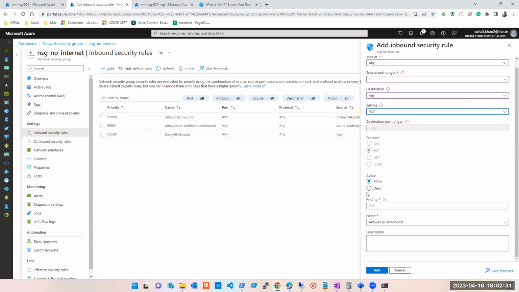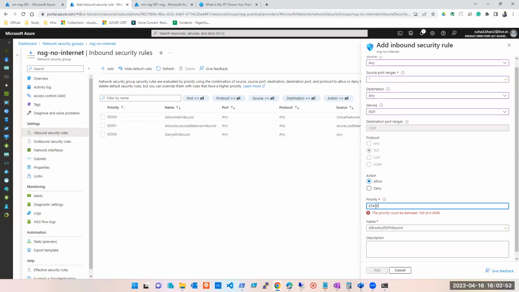What is the action now? Do you want to allow it or deny it? Allow. Allow should be the priority, between 100 and 4,000. Anything which is less than this number, 4096. Does it mean I can keep 65,400? No. Why? It has to be between these numbers. So I'll keep 4000.